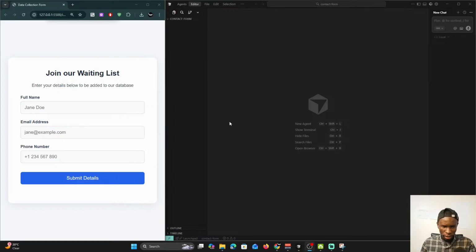So in today's tutorial, we are going to learn how to create a contact form. Websites do have contact forms where you can place your contact details: full name, email address, phone number, and so on. So we are going to see how we can build this and embed it within a website.